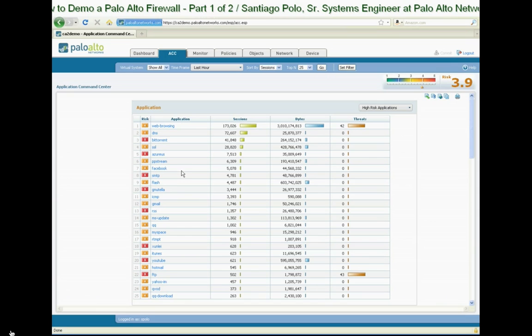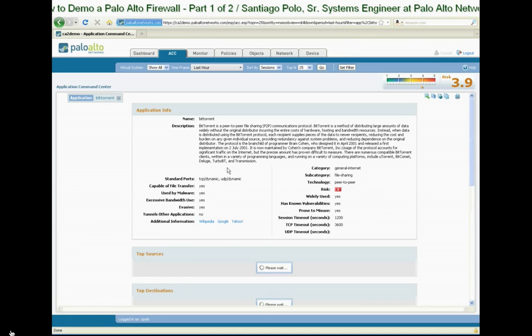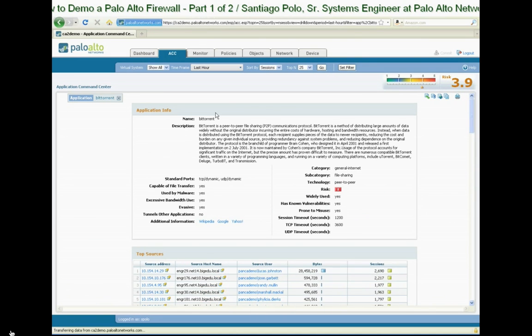Oftentimes BitTorrent is one. Maybe YouTube, maybe one of the webmail applications. But for now, let's just click BitTorrent. As I do this, I point out that the first panel that shows up when I click on this is a description of the application. Well, we all know what BitTorrent is. There may be applications that you're not familiar with.